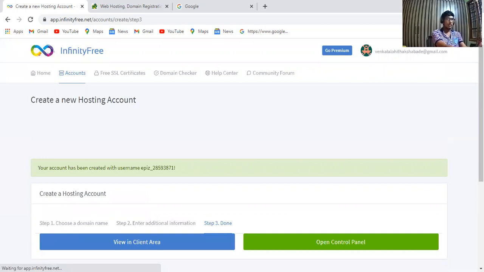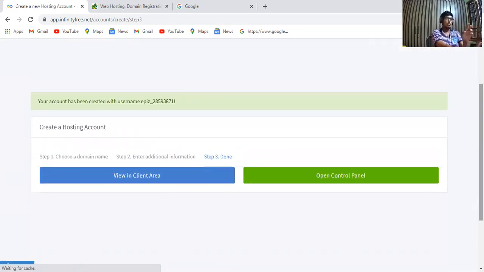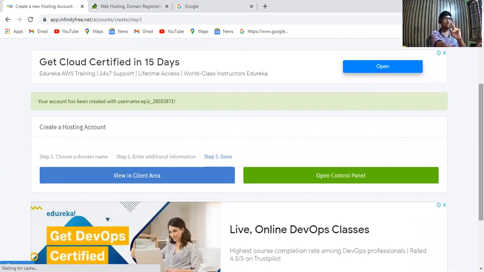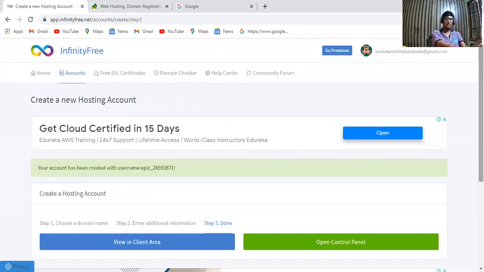After you have clicked create an account, you'll get two options only. The first option is view in client area. The second option is you have to go to the control panel. So let's say if you want to activate the SSL certificate, first you have to go to the SSL certificate option. Let's wait.